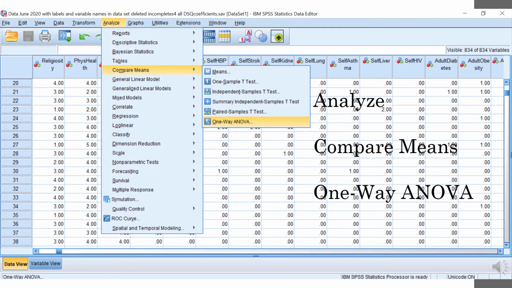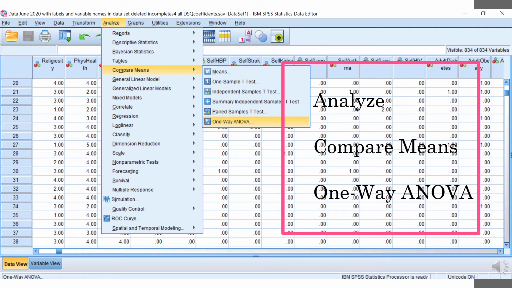In order to test the null that the two population means for the two groups of Native Americans, those with and without diabetes, are the same, we need to go to Analyze, Compare Means, One-Way ANOVA.